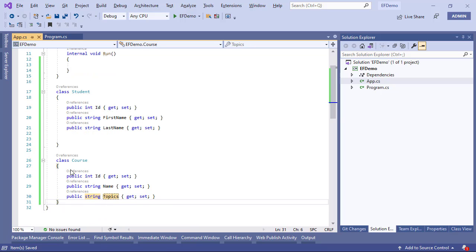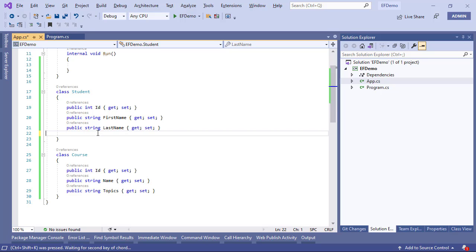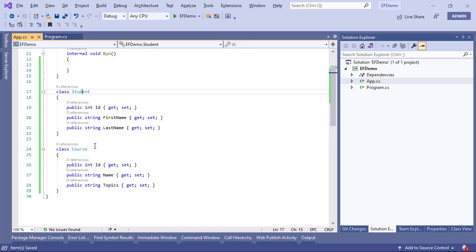Now to link all of this to the Entity Framework, we'll have to explain this to some other component, which is going to know that student is actually going to become a table and course is actually going to become a table, and we want to have some form of relationship between these two entities.